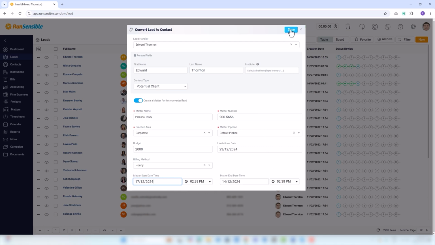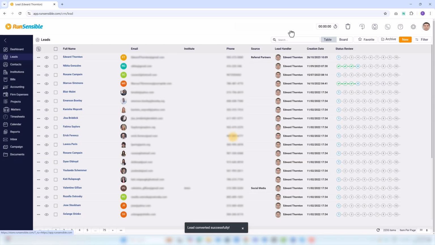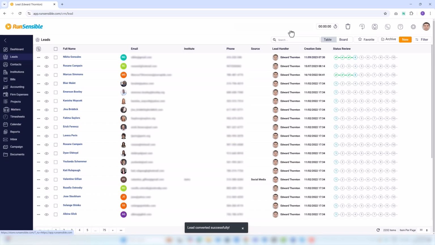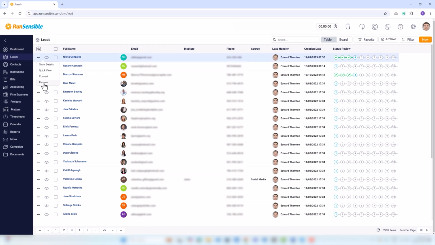To finalize and save the changes, a Save button is located at the top right corner of the screen. This layout facilitates the seamless conversion of leads into contacts and, optionally, the creation of related matters. The last button in the Quick View menu is the Remove button. This button allows you to delete the lead from your list entirely.